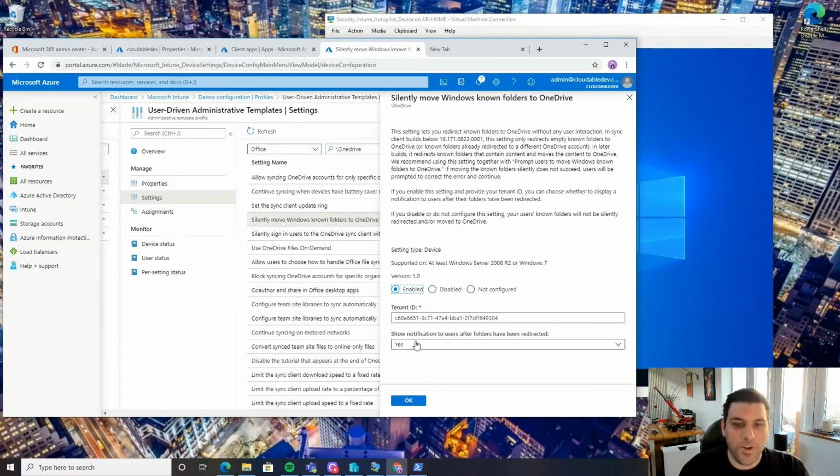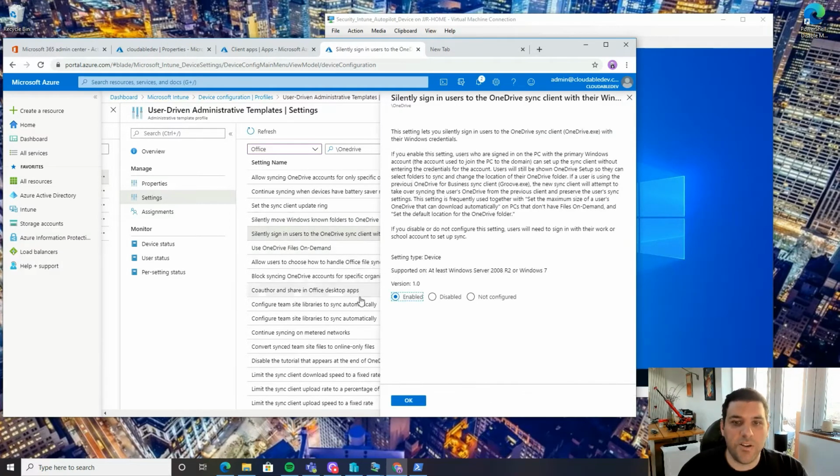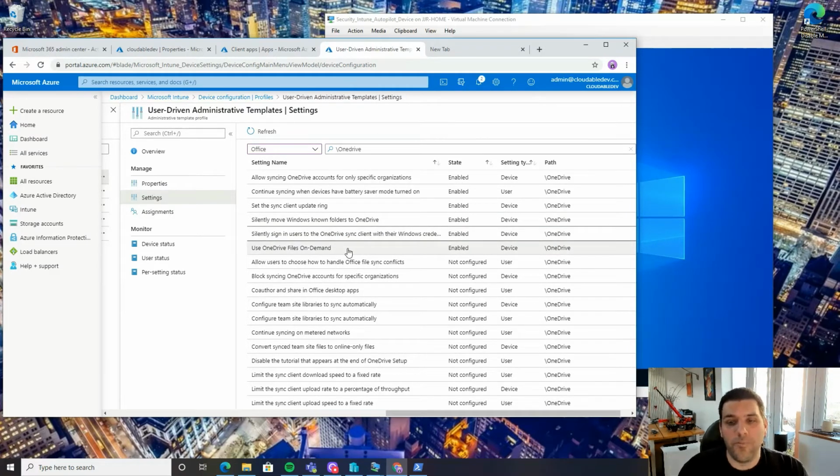So we're going to show the notification when we've redirected the folder. Probably 9 times out of 10 I wouldn't bother to show this notification, but I'm doing it for the purposes of this demo so that you can see that I've made a change to the machine. So we're going to use files on demand, and we're going to silently sign users in with their current credentials. So that is what made OneDrive just sign in using the user's username, straight away, no interaction, no enter your username, enter your password, any of that rubbish. Just configures itself silently and off it goes.